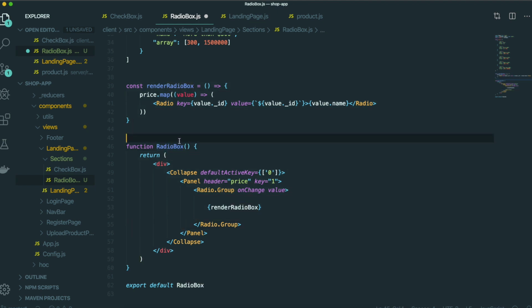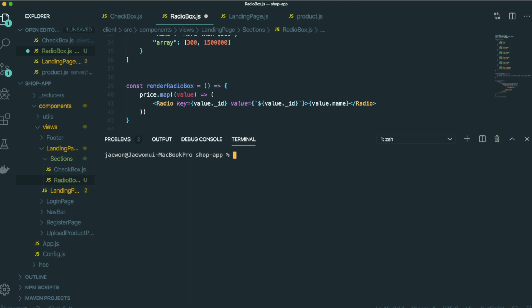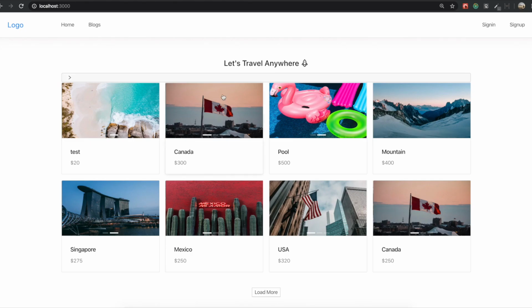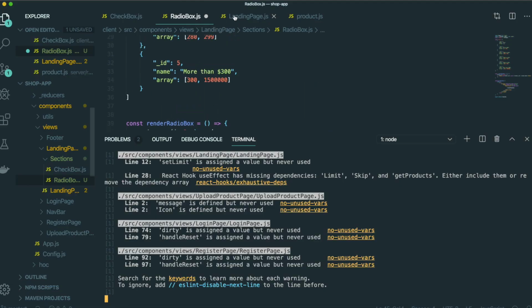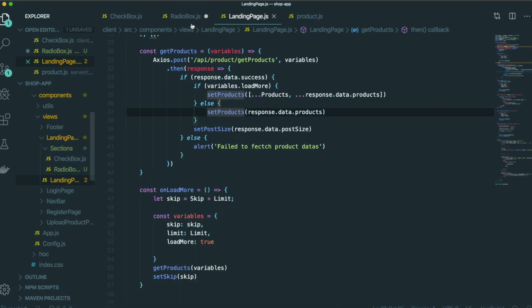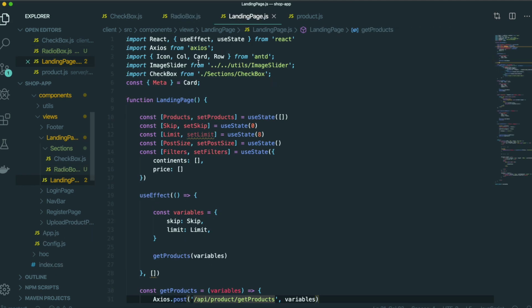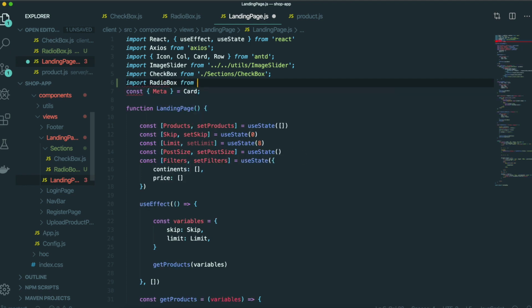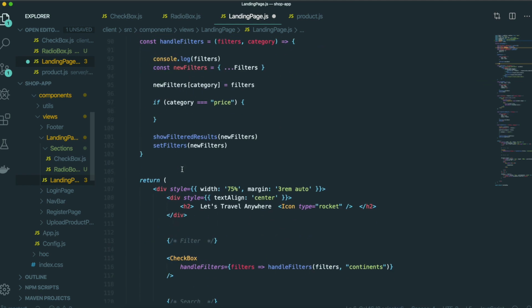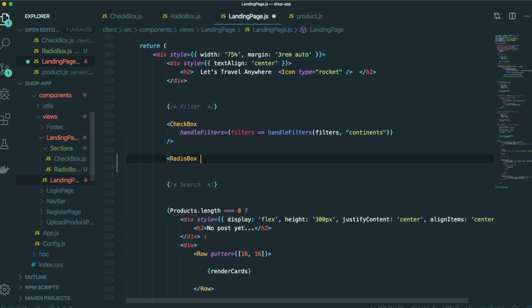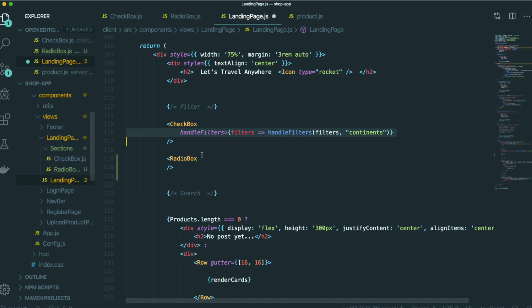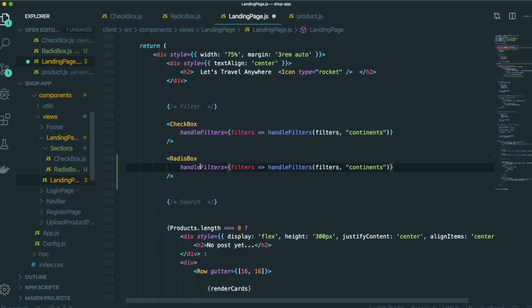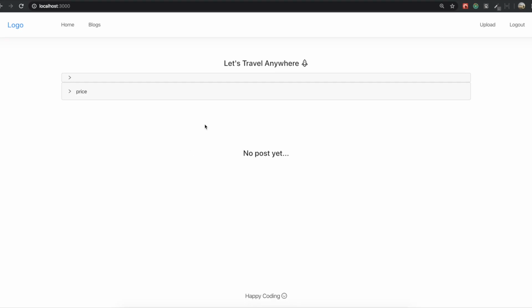Now I want to turn on this application by typing npm run dev. First we need to bring this component inside the landing page. So import RadioBox from sections and RadioBox. We need to put this radio box in here. This will also need props for later. I save it and come back to our application.